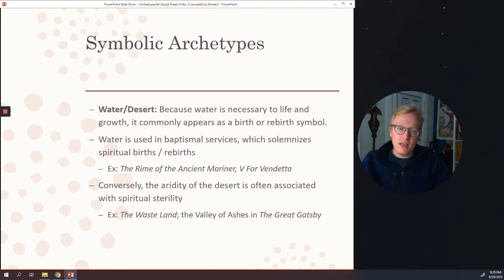Because water is necessary to life and growth, it commonly appears as both a birth or rebirth symbol. Water is used in baptismal services, which solemnizes spiritual births and rebirths. The example here might be Rime of the Ancient Mariner or V for Vendetta. There's a scene in that movie where a character has sort of come out of a very harrowing experience into the real world where it is raining, and she just stands in the rain and takes it in and begins to cry, right? It's sort of a transcendent moment where she is then reborn, and then the rest of the movie she goes on to be a sort of different character.